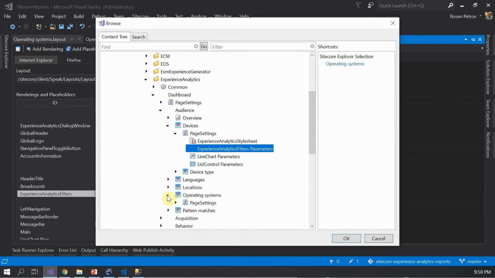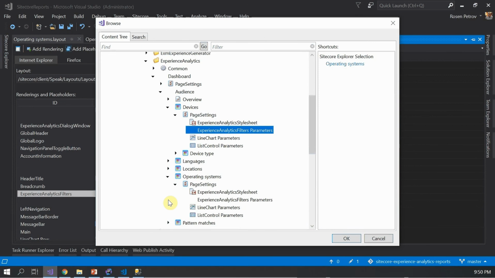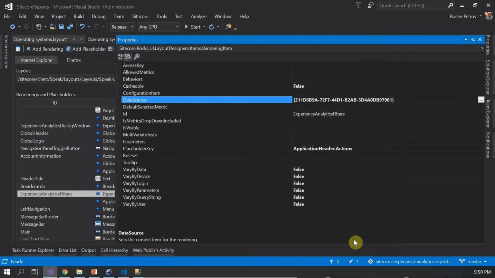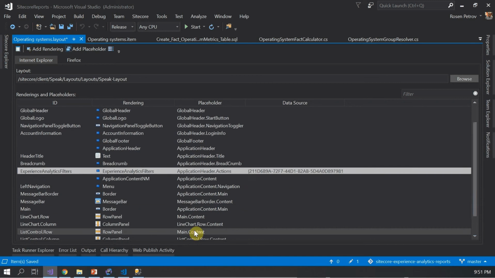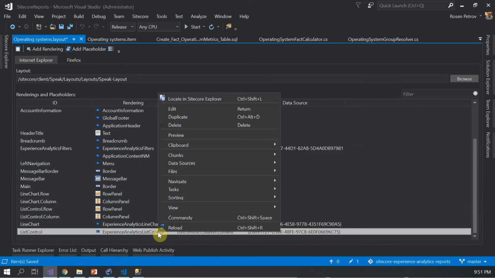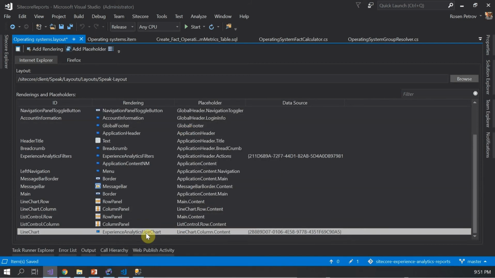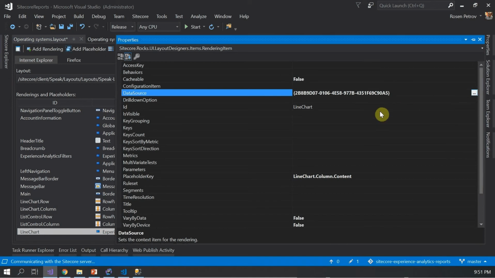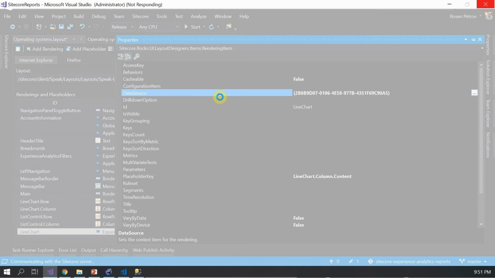So we have the operating systems page settings. As I said, under page settings are all of the data sources and configurations. And the most important thing is, on that page there are two charts, but I don't need both of them, so I'll remove the second one and I'll use only the line chart. And let's configure the right data source for that line chart.